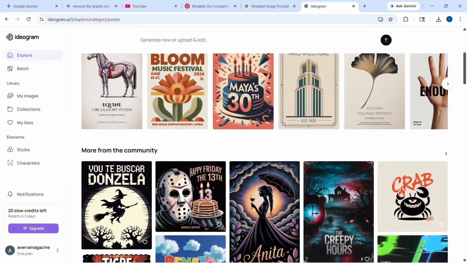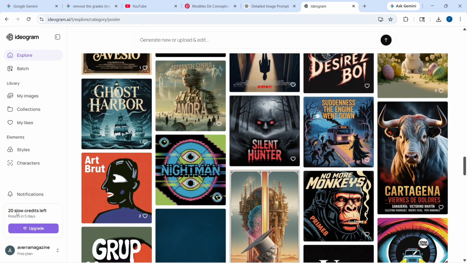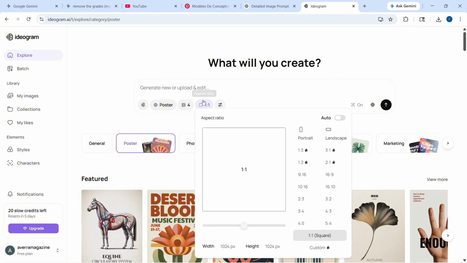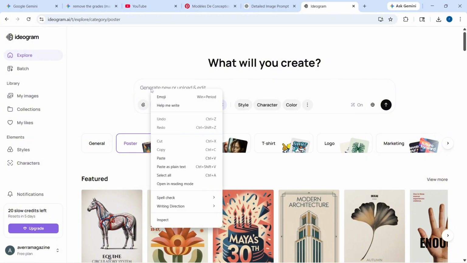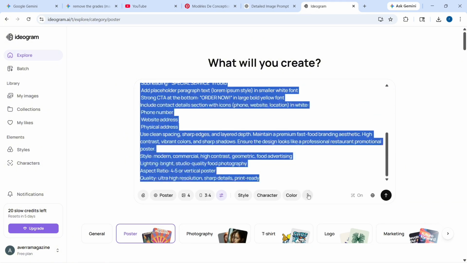tool. Once inside, you'll find a variety of existing designs and also get free credits to start generating your own posters. Set the image ratio to 3:4 for a proper poster layout. Then describe your idea by writing a detailed prompt that includes the theme, colors, style, and overall design direction.